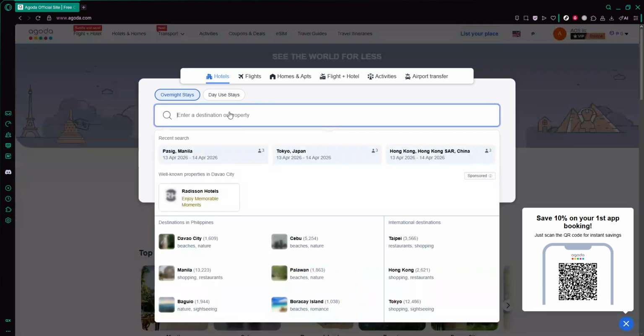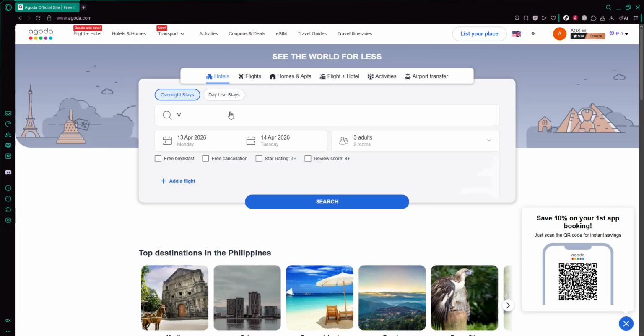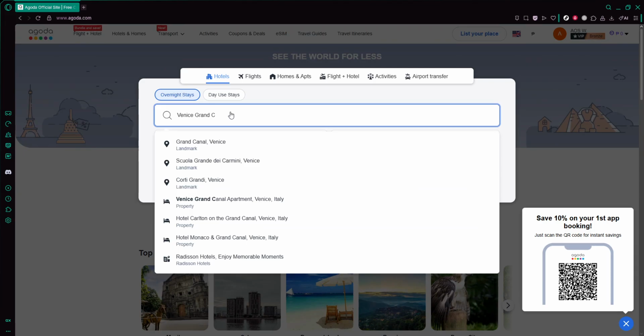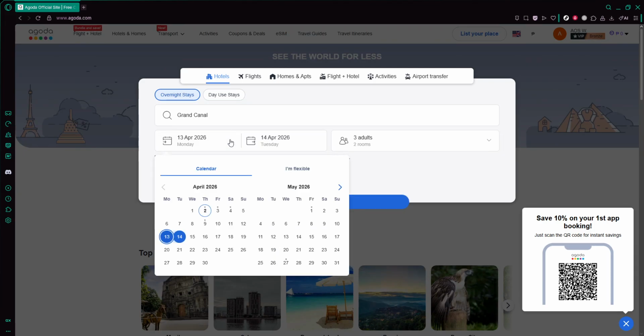Click or tap inside the search bar and begin typing the name of the landmark. For example, you might type the name of a popular monument, a major attraction, or a central area that's well known in the city you're visiting. As you type, Agoda will automatically start showing suggestions underneath the search bar. These suggestions can include cities, neighborhoods, and importantly, landmarks.